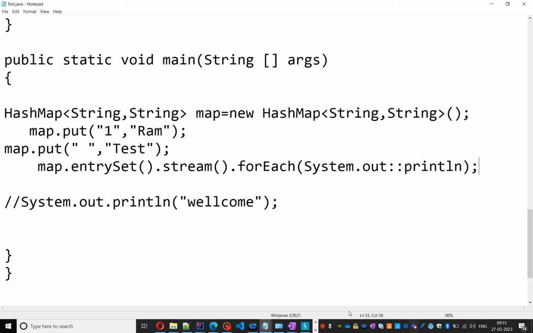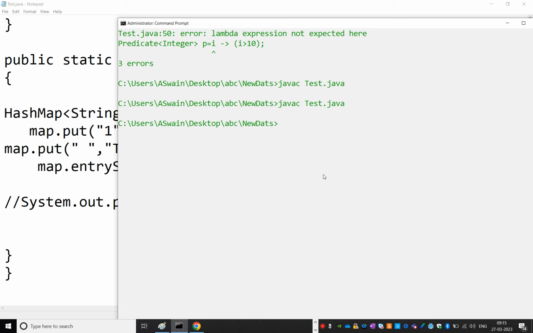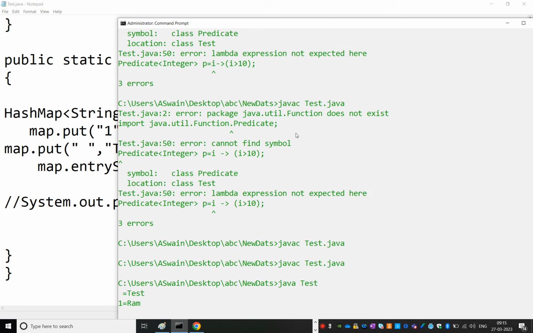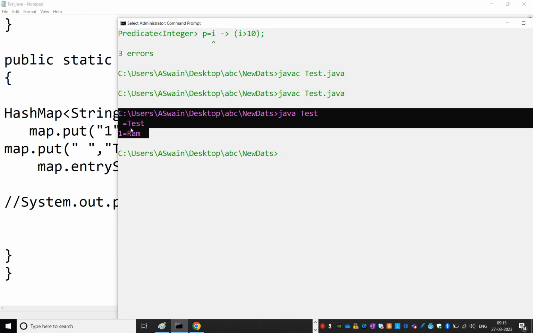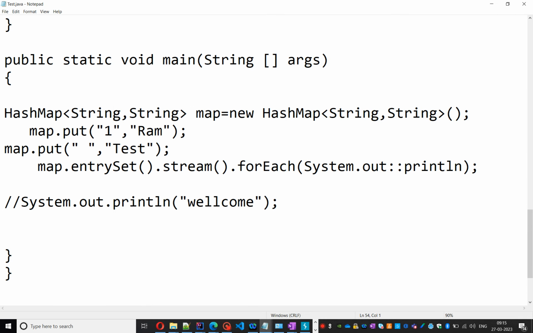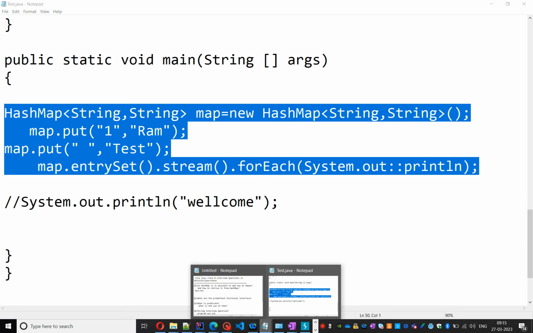Then we'll go to the command prompt and try to compile that code. javac Test. Yeah, it is compiled successfully. Then try to run that. What is the output? First the test, then 1=ram. Like this, you can retrieve the elements from the HashMap. Okay, we'll go to the second question.